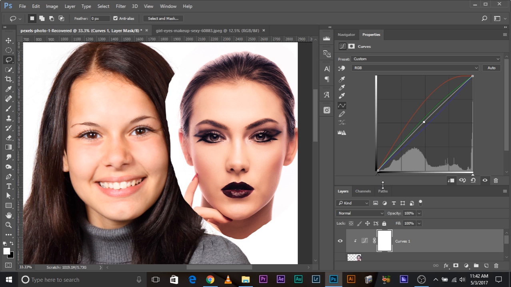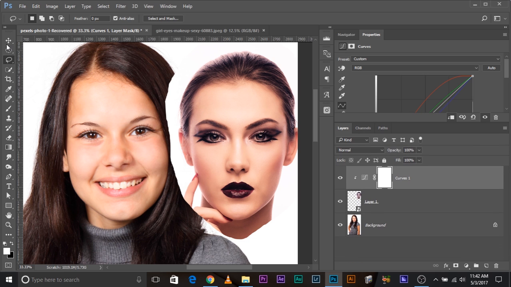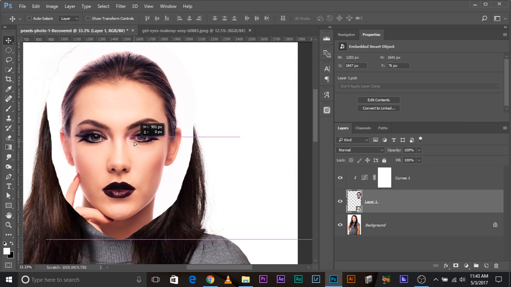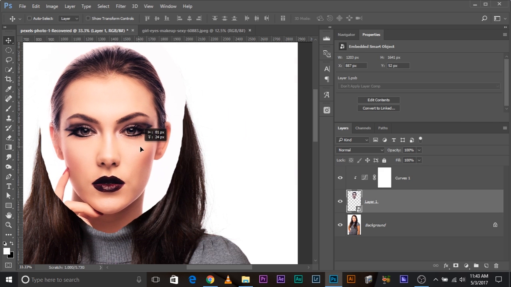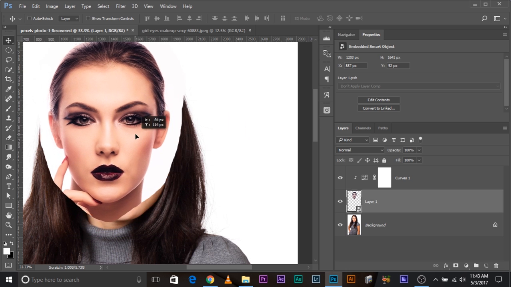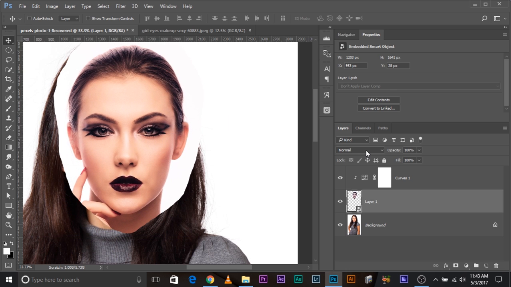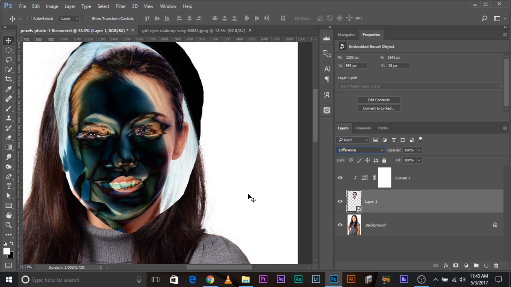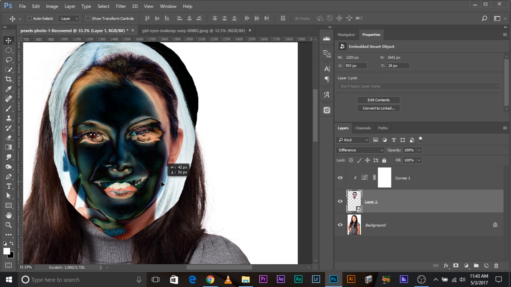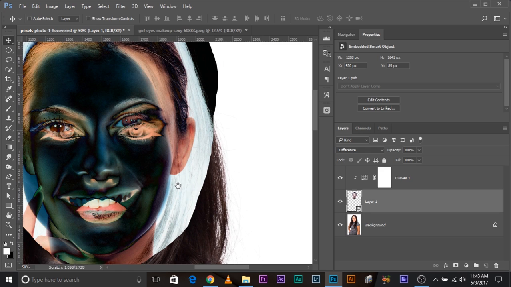Now it's time for us to paste it on the other layer. So we would hold it and come to this layer and paste it right there. Now to match it up, to align her eyes and her chin, what you have to do is change the blend mode to difference. You can see now, so you can match it along.